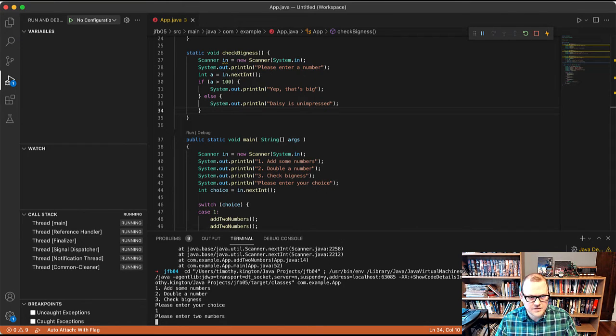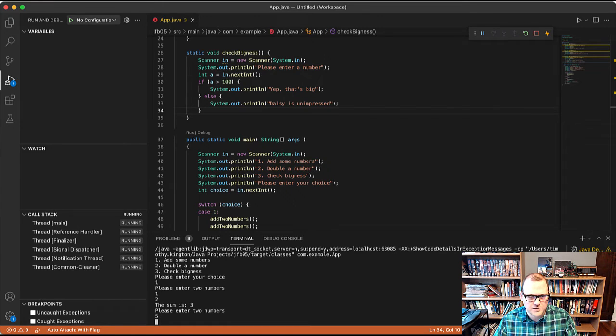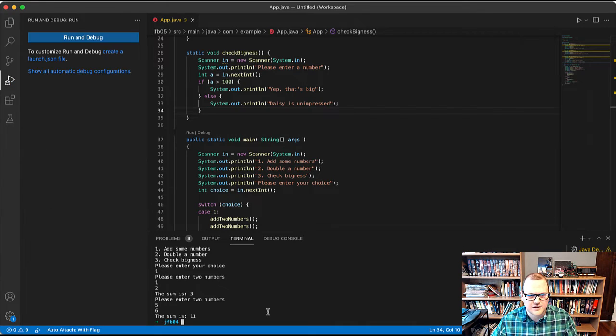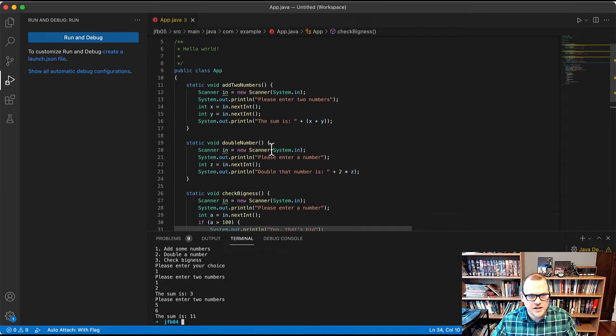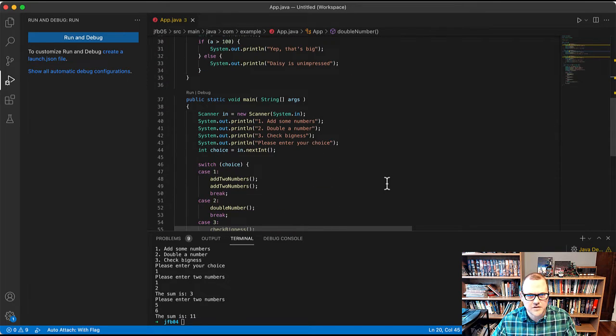So if we say add some numbers, we can put in 1 and 2, and it prints the sum, and then it asks for two more numbers. So we can put in 5 and 6, and see the sum is 11. But we didn't have to write this code twice. We've written it once, and now we can use it as many times as we like. So that's another big benefit of methods.